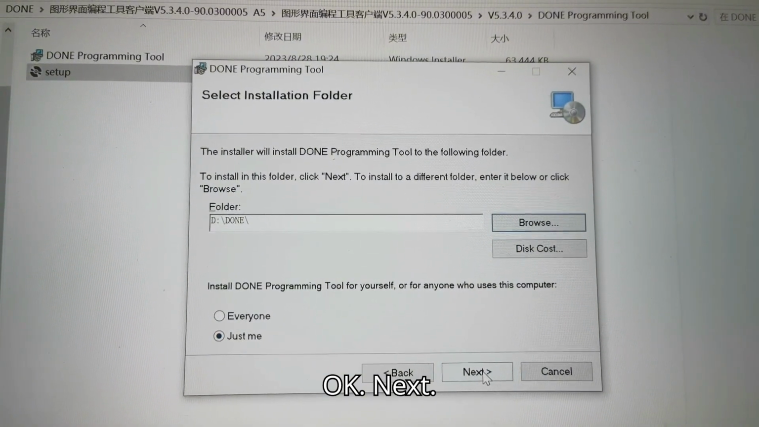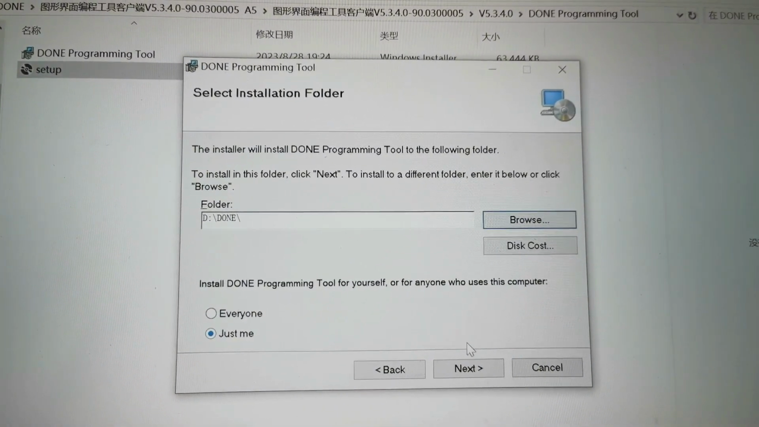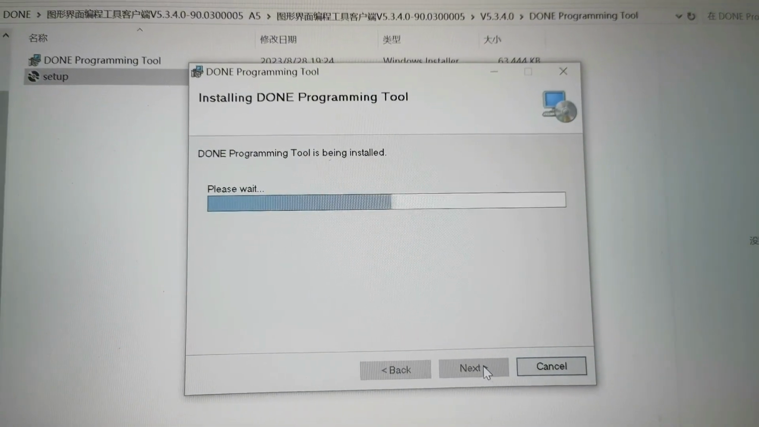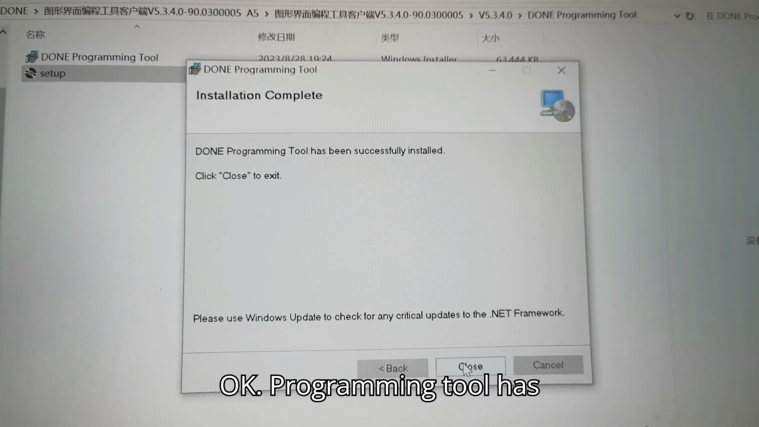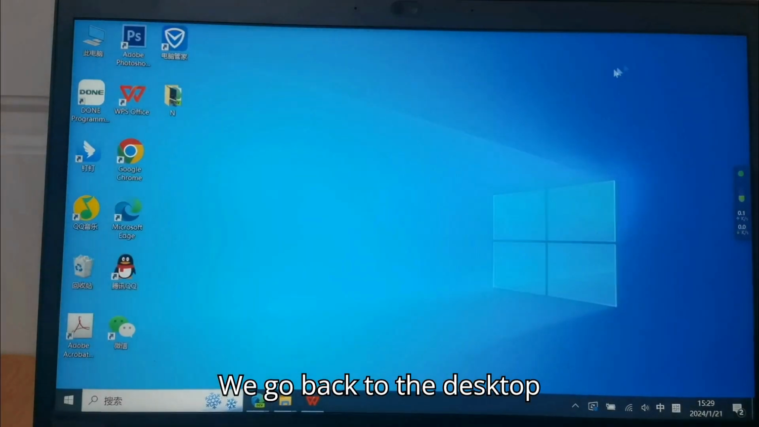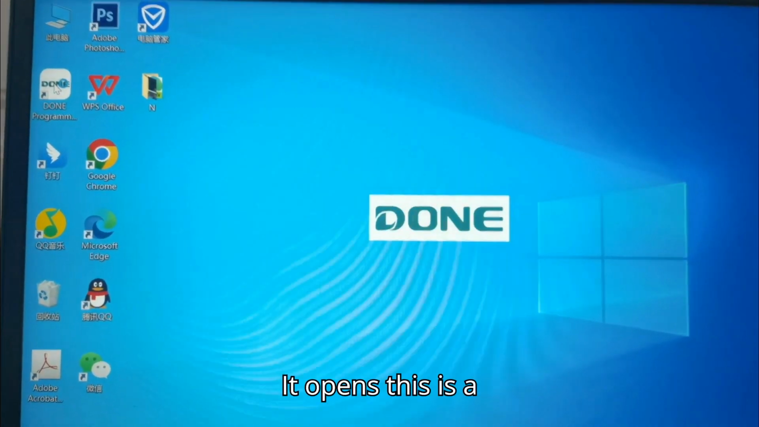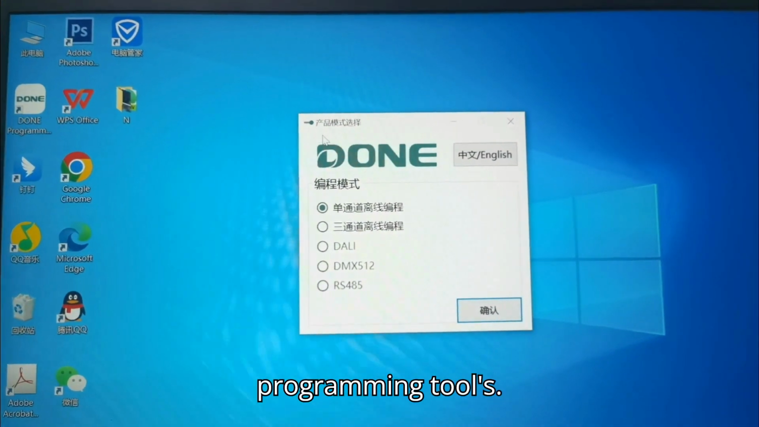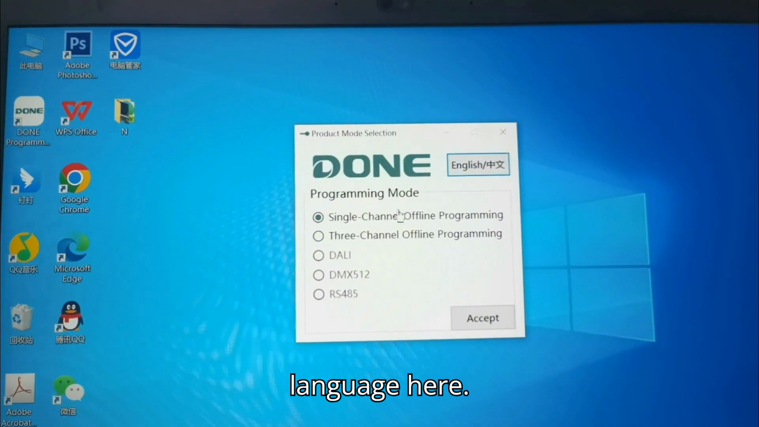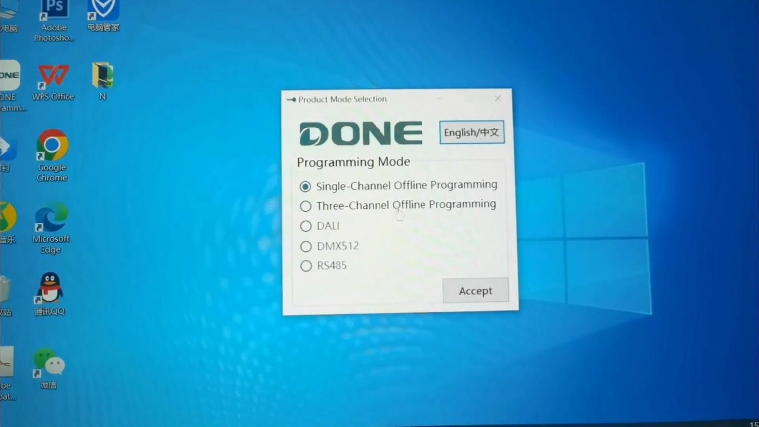Okay. Next. Here you can choose everyone or just me. On my computer, I just use it myself. Connect. Okay. The programming tool has been installed on the computer. We go back to the desktop of the computer and we'll see this icon. Double click it and it opens. This is the programming tool's interface. Let's change the language here, and you can choose the programming mode.